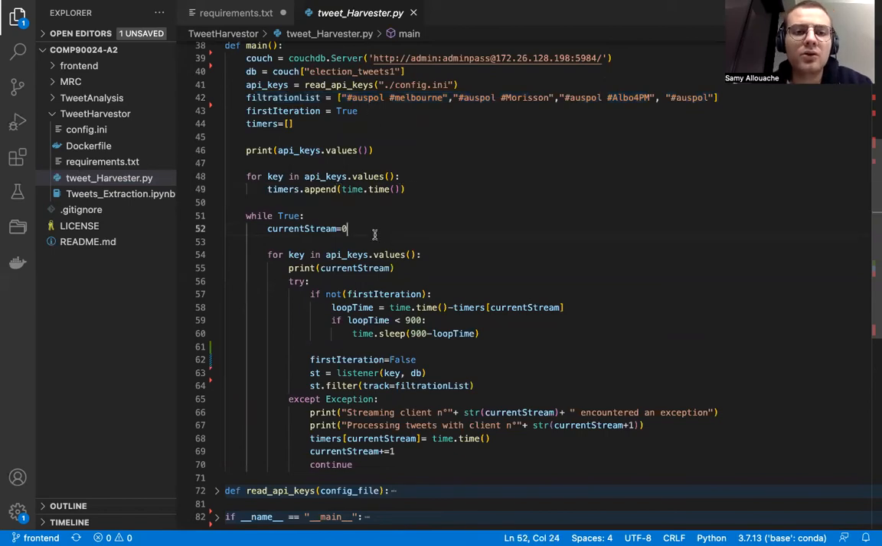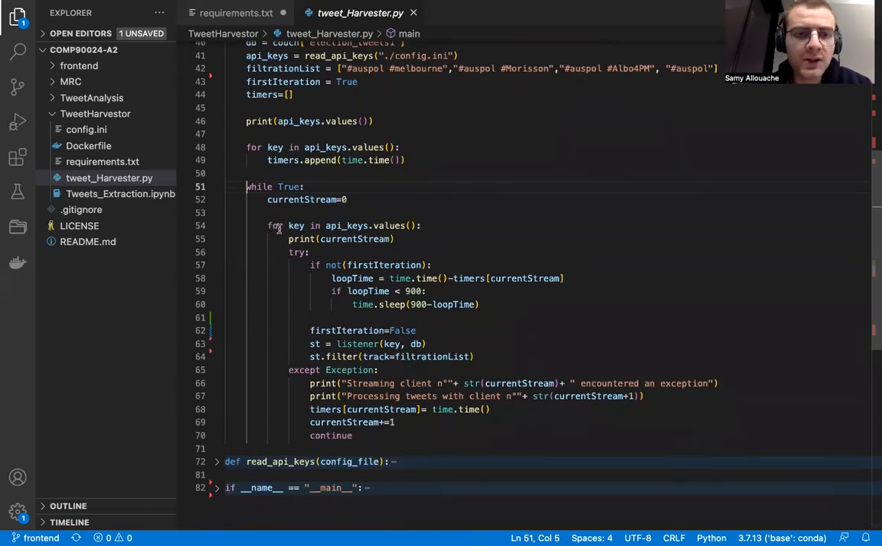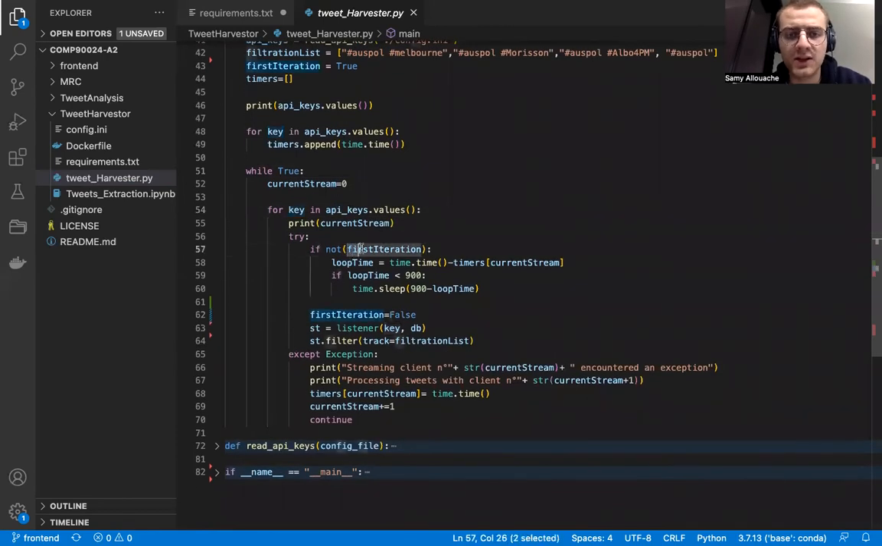I'll go through this first. So this is a while true loop. Basically, the container will keep running this script until we kill it. We either manually kill it or create a new container using the Ansible playbook. So forever, basically, the script will take one key, and check if it's the first time it takes it or not.